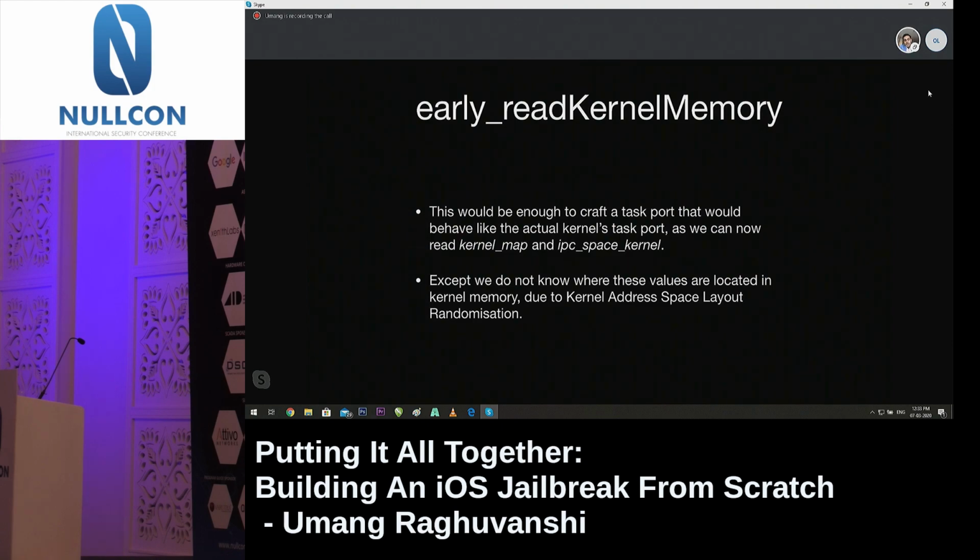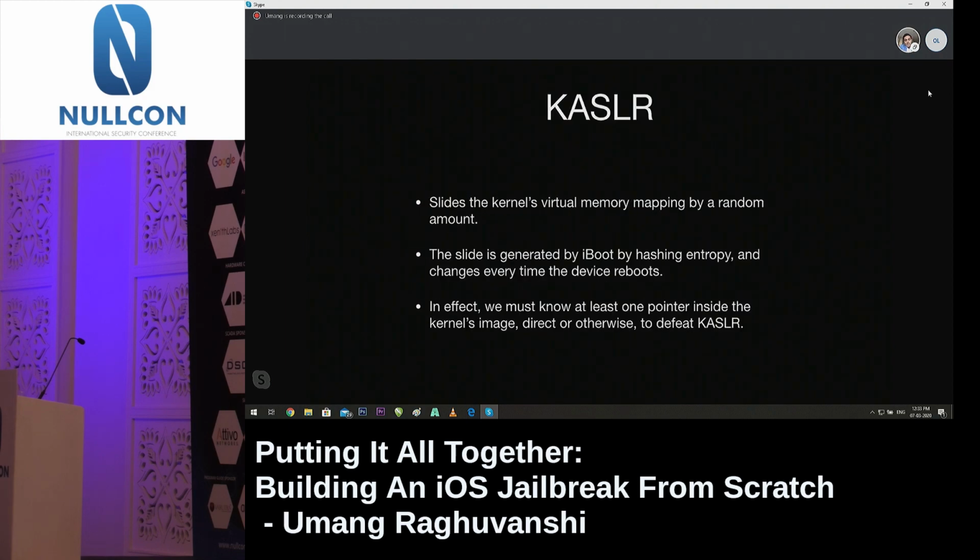We still don't know where these values are located in kernel memory due to a mitigation called KASLR, or kernel address space layout randomization. KASLR slides the kernel's virtual memory mapping by a random amount every boot. This random amount is generated by a previous stage in the boot chain, usually iBoot, by getting some entropy, taking a SHA-1 hash of it, and then selecting a byte from this entropy, multiplying it by a constant, and sliding, that is linearly moving, the contents of the kernel by that amount.